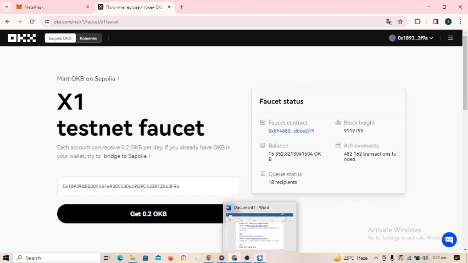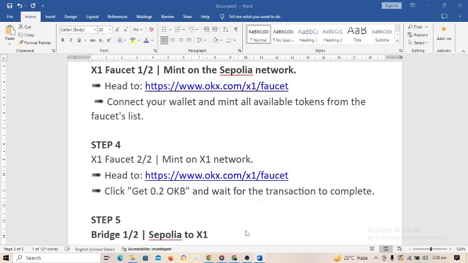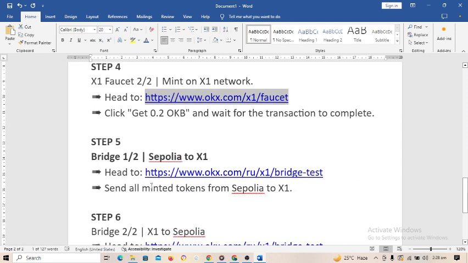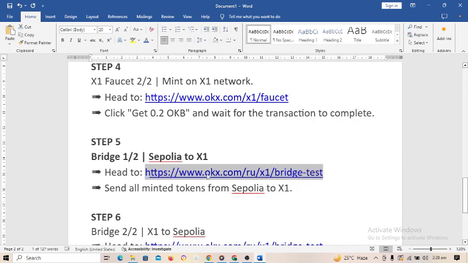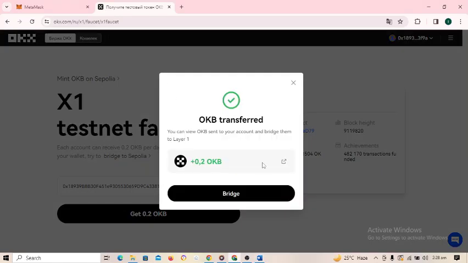Queued. Okay. So let us go back to this. We are in step 5 now. So you copy this one again, copy this link. I'll make sure these links are available in the description. So send all minted token from Sapolia to X1. So let's quickly go and do that.